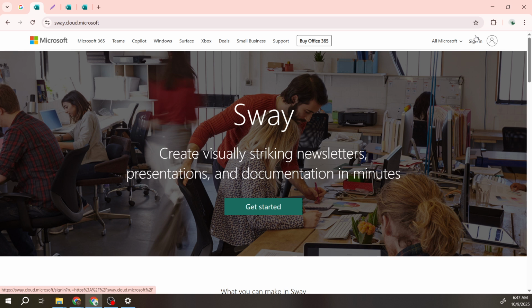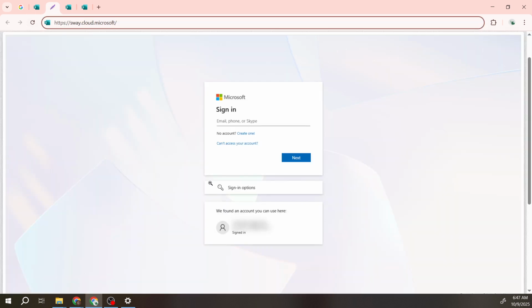When you arrive at the Sway homepage, look for the Sign In button and go ahead and click it. If you have an existing Microsoft 365 account, you may notice that you're automatically logged in. This makes the process quicker and easier.